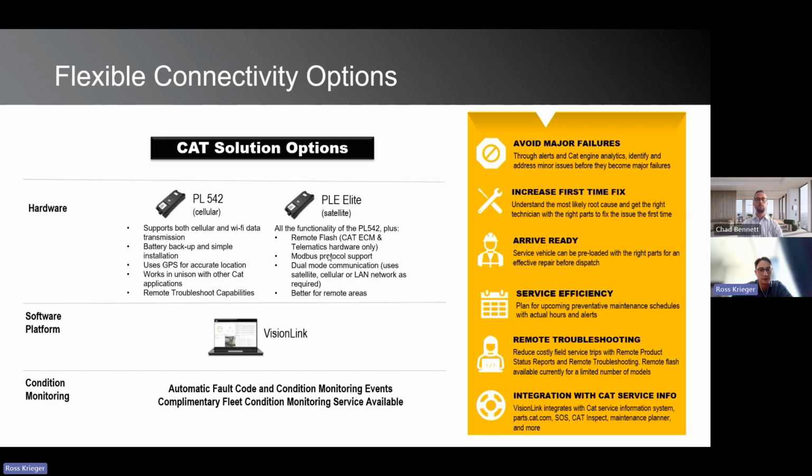And then we have the PLE Elite. This is the satellite version, for those remote areas where you're so remote that Starlink isn't an option, or your machines are all over the place. This has all the functionality of the PL542 plus a few more.